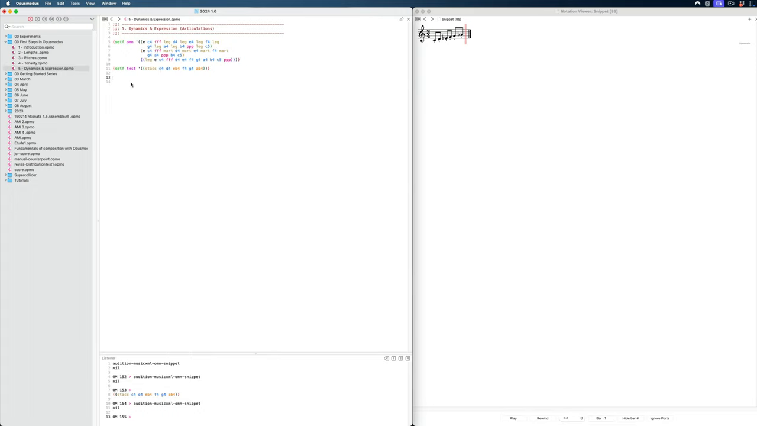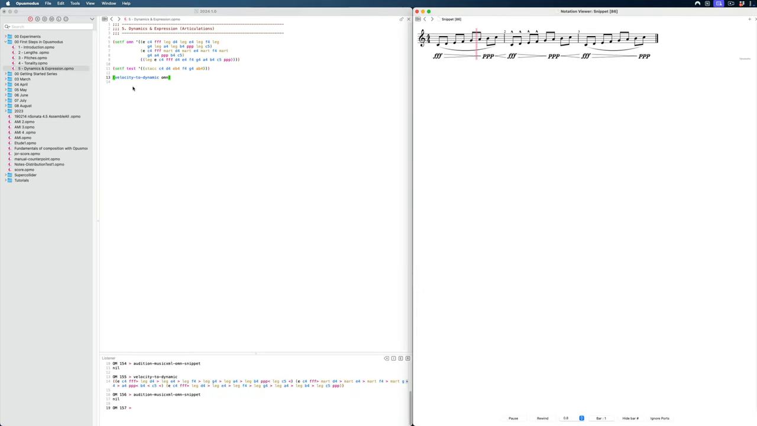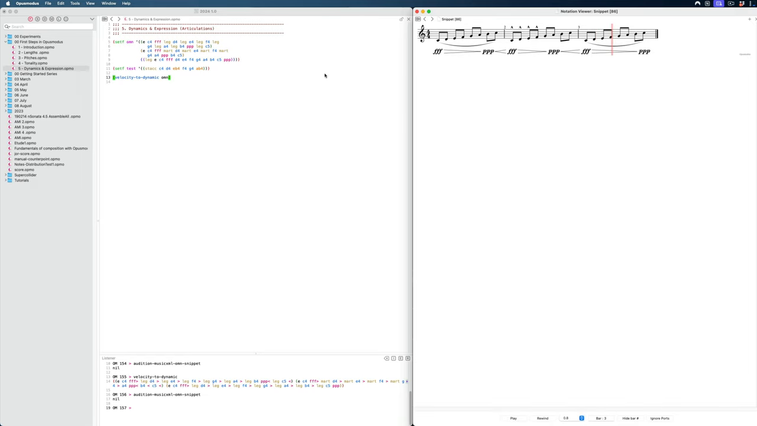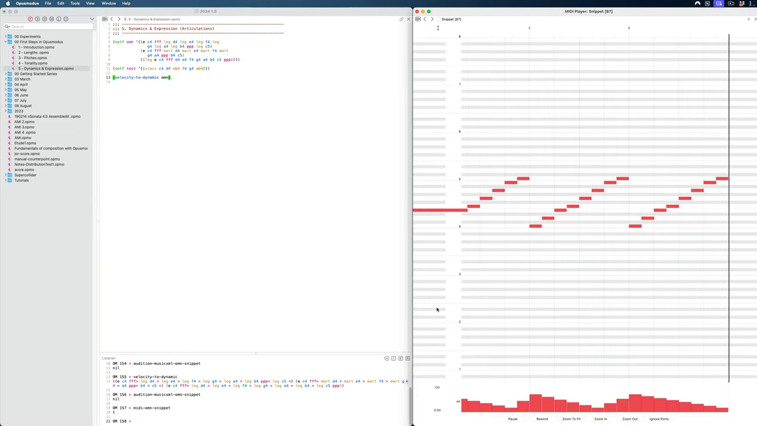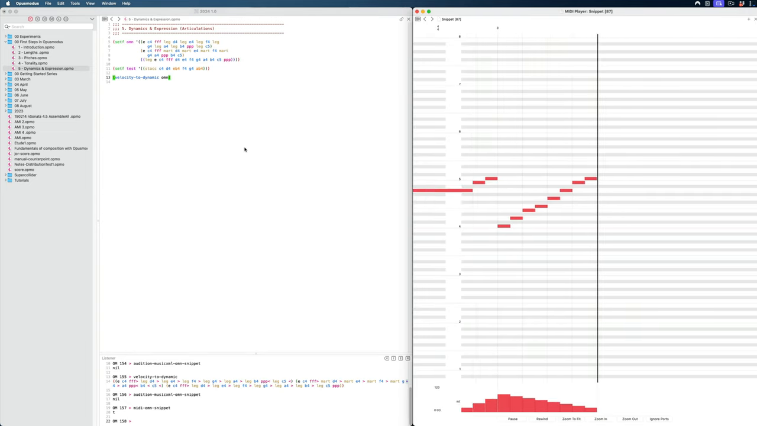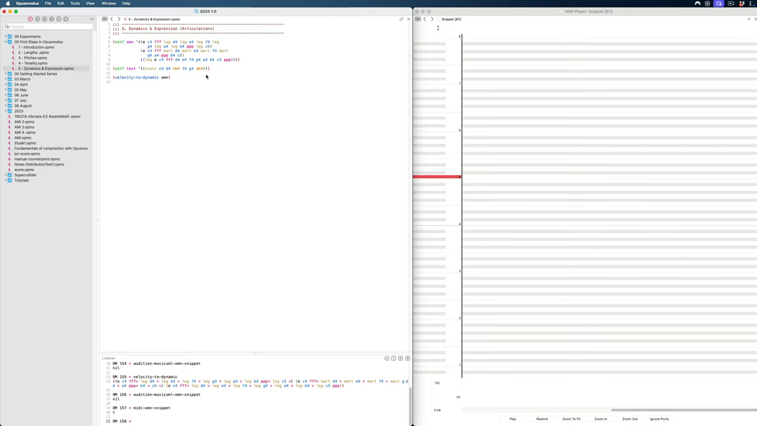So for this first section, if we want to have smoother changes between velocities, we can use the velocity to dynamic function, which changes velocity symbols into dynamics, meaning crescendo, decrescendo, etc. So here we can actually pass in the whole sequence and then play that. And now you can see that the velocities rise up and down. We can also see this in the MIDI viewer. You can see the velocities there at the bottom.